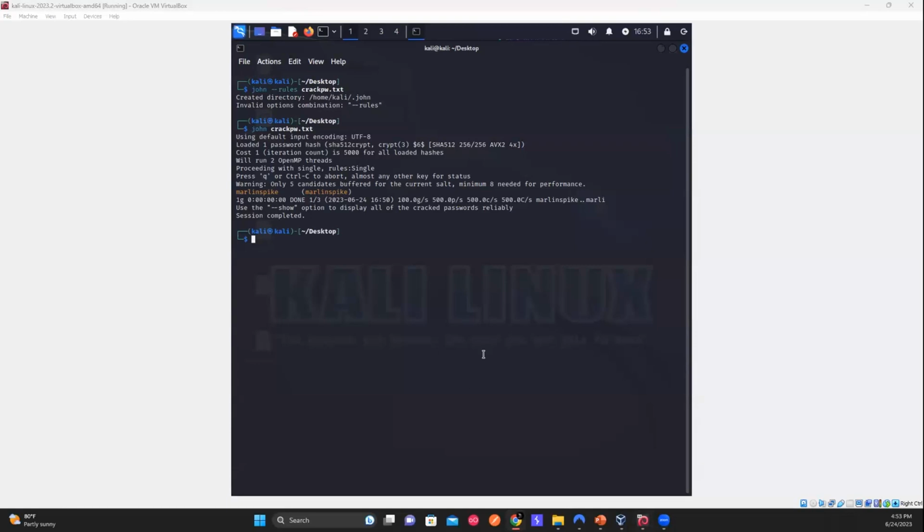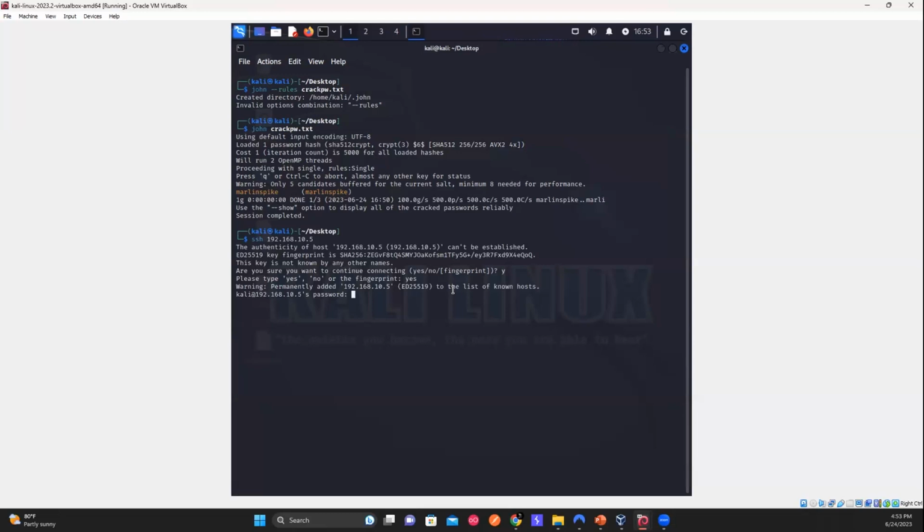Okay, so since we know we have the password of Marlin Spike and we know SSH is available, let's go ahead and SSH into it. So we're going to go SSH into 192.168.10.5. Sure. Yes. Oh, hold on. Yes. And then, oh, I forgot. Let me back out of it.